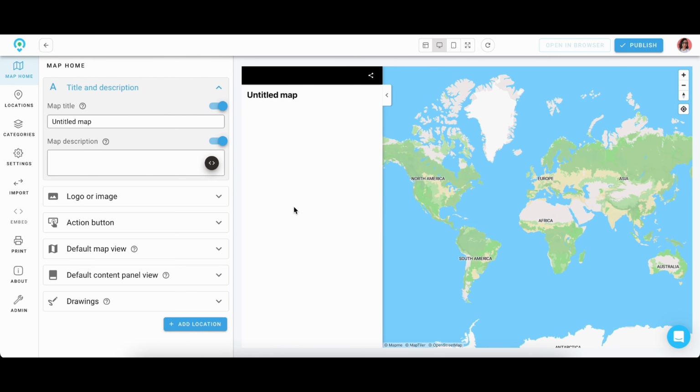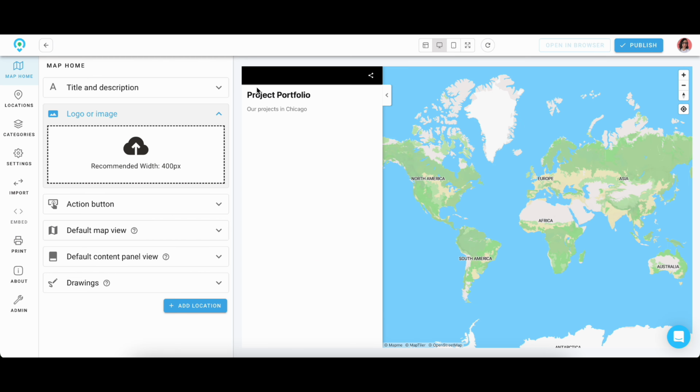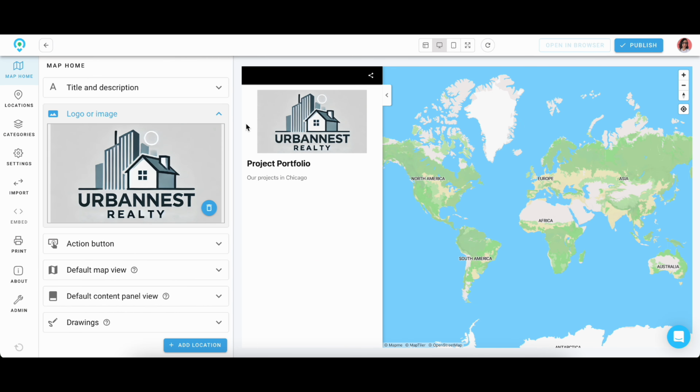This is your Mapme editor. Let's start with the map overview, adding a title, a description, and a logo. You can see your work in the preview area.